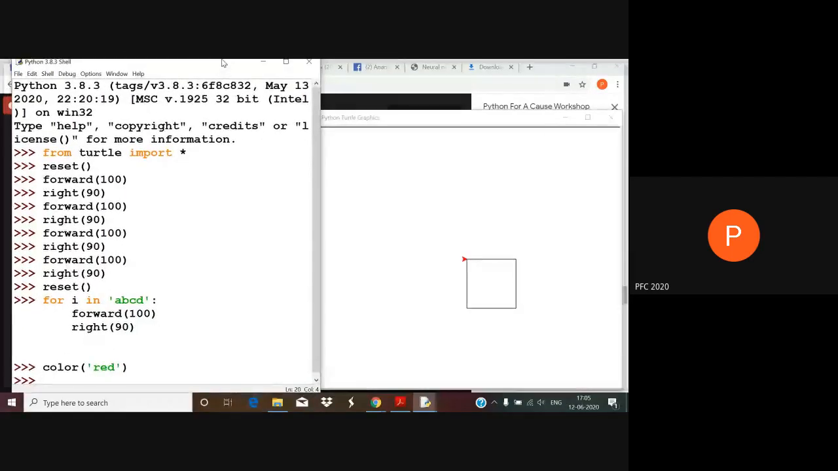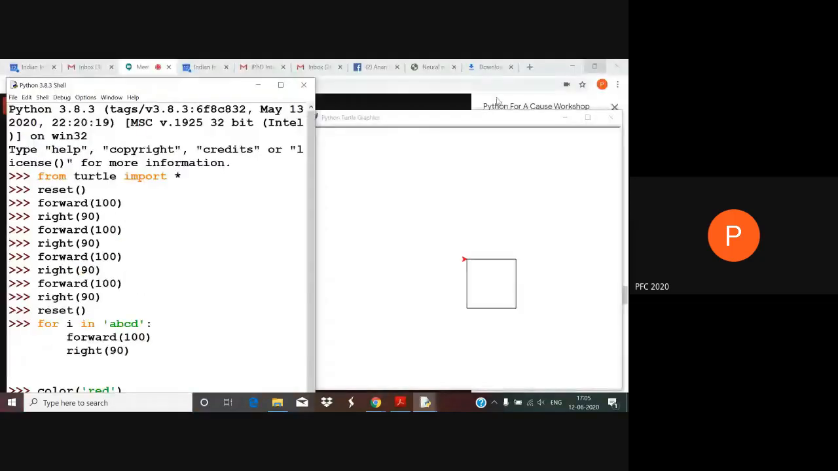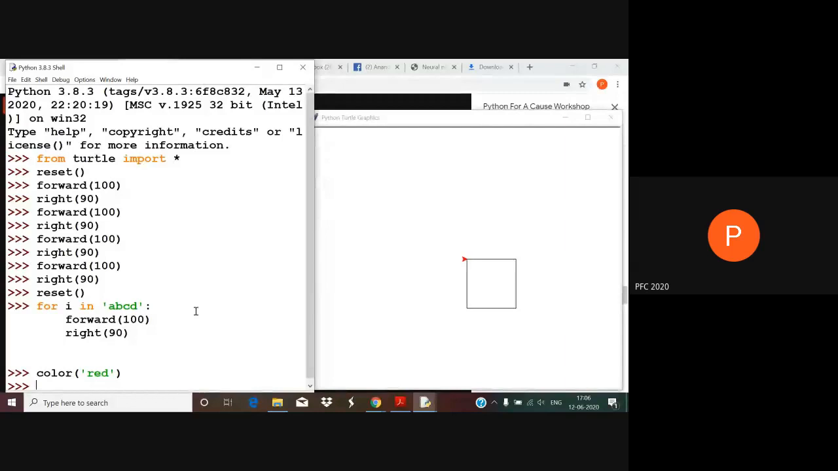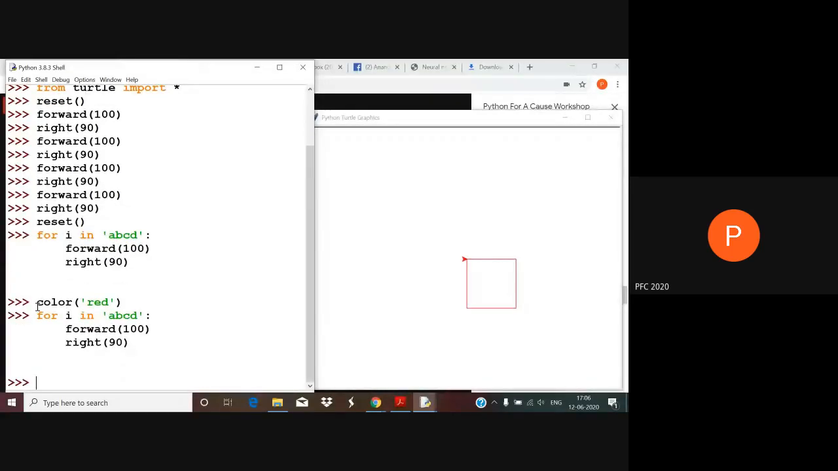move this up a bit. So if I were to run this loop again, which is very easy for me to do, let's run it again. Now, of course, I'm getting a red square because the turtle is red now. But now let us say I want to draw a square which is red, blue, red, blue. So how would I go about doing that?